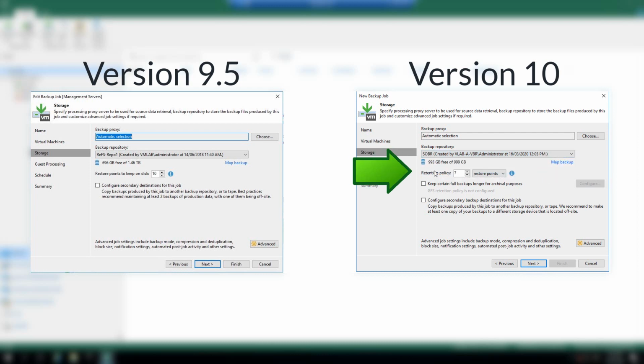Next, you have the retention policy. For the retention policy, Veeam version 10 has two options now. So you can select restore points or days. So if you want to try to maintain 7 days of restore points, depending on your backup schedule, if you're backing up just once a day and you select 7 and then restore points, you can achieve around 7 days retention of your backups. But what if you're backing up multiple times a day? So if you're backing up multiple times a day, you would want to select the days option and then 7 here to retain a weekly retention.